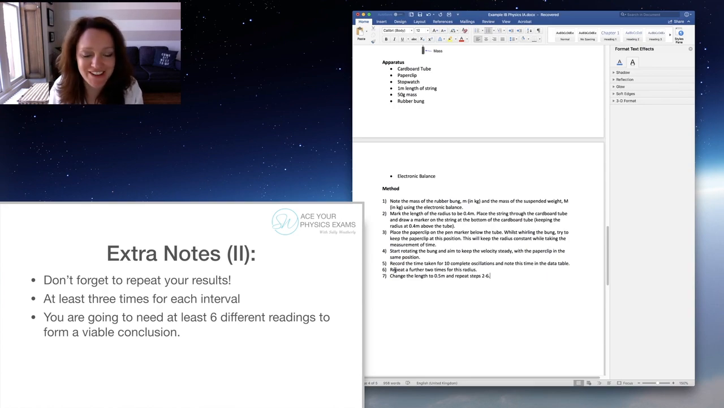That is your method, okay? Your method is going to be in less than 10 steps. It's going to be a simple set of instructions on how somebody else can perform this experiment.